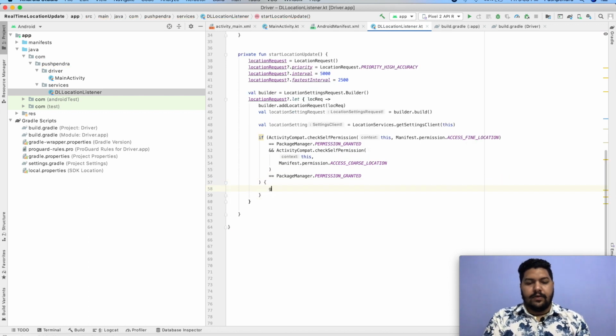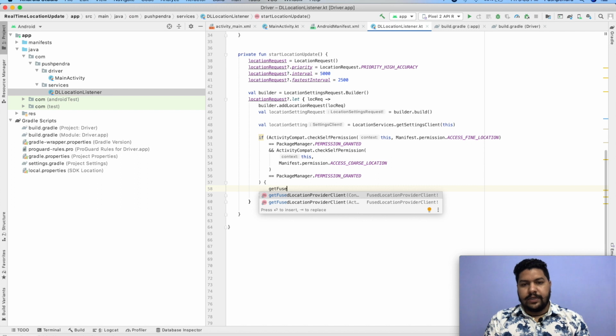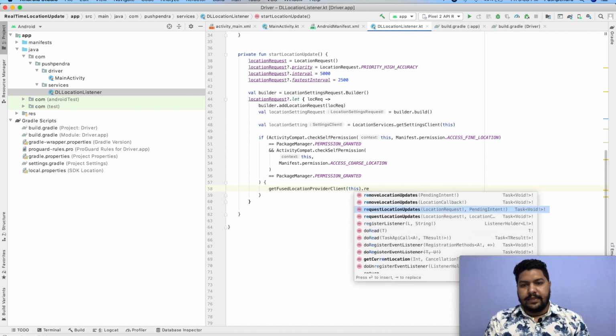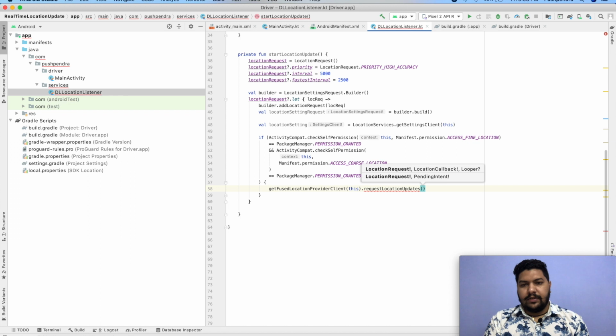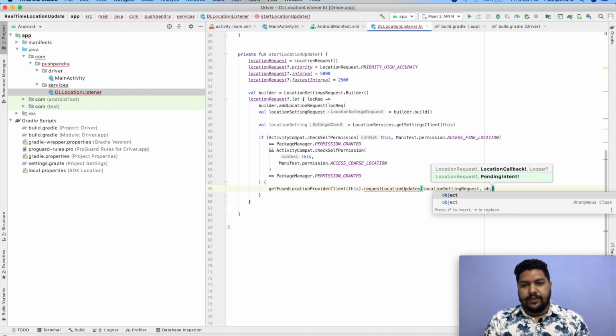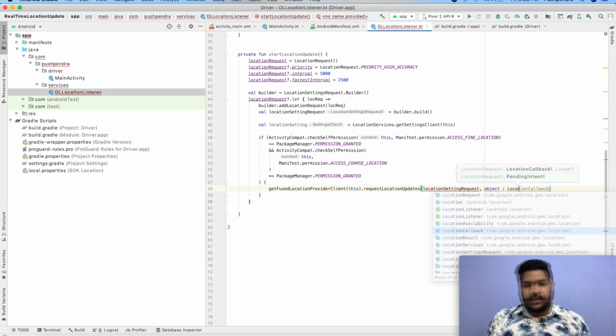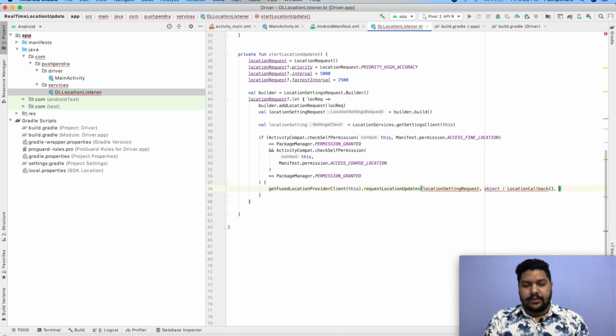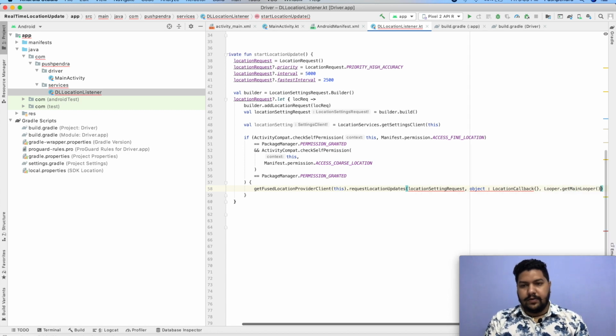It is normal. Now get fused location provider, and here we are going to pass this dot request location updates. Okay, location callback, location pending intent. So we will use this one here. First thing, location request, so where is location setting request. Second thing, callback, so we can say object location callback, it will be like that. Now third thing is get main looper.